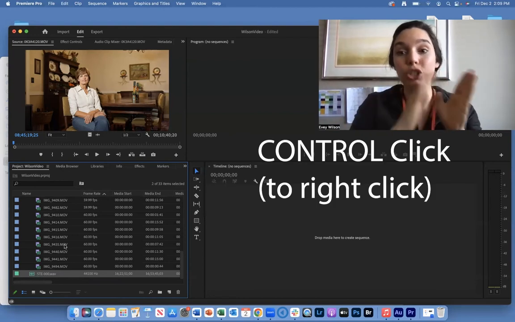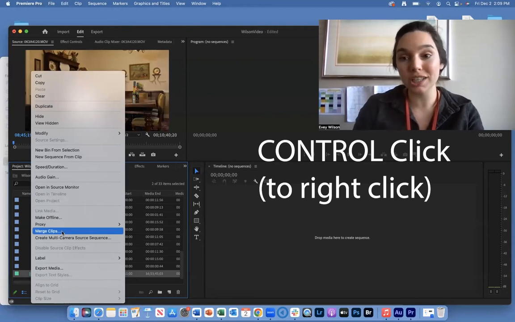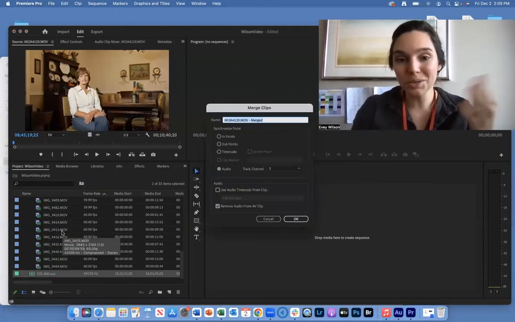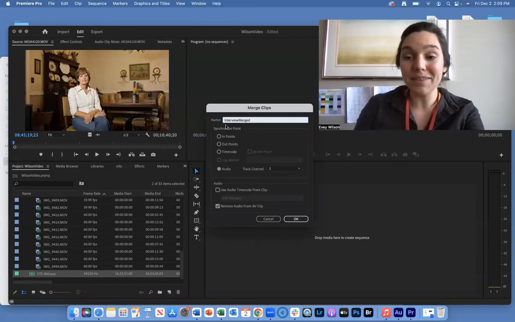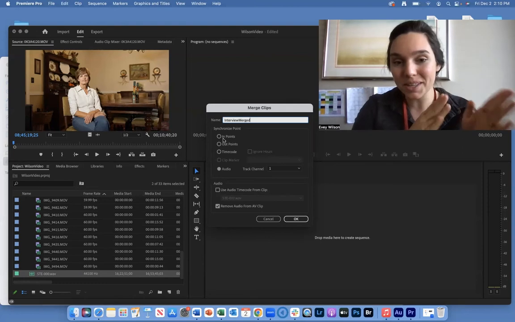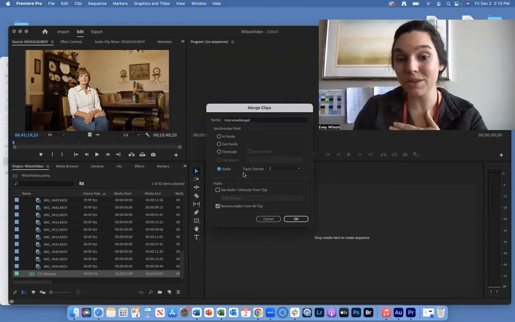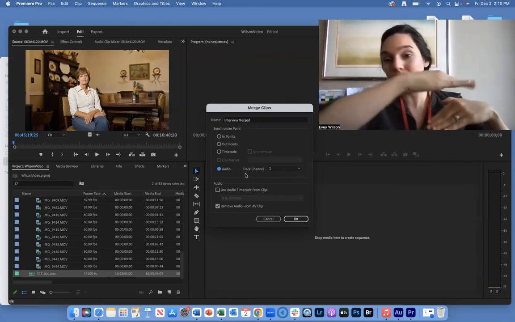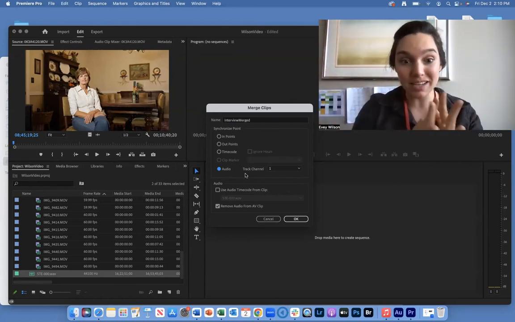And now I'm going to hold Control to right click and go to merge clips. What I'm going to do is rename this interview merged. And they give you certain options. You don't want to synchronize it by the beginning of the points or the end of the points or the time code. You want to synchronize it by the audio. So make sure that audio is clicked. And what that will do is match the physical waveforms so that it syncs your audio.